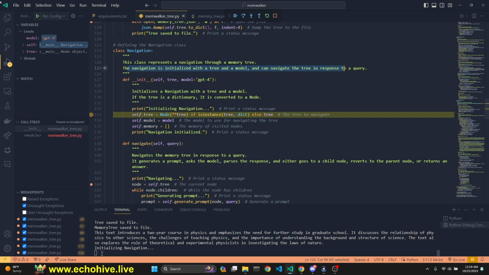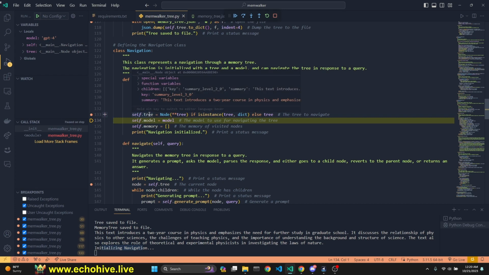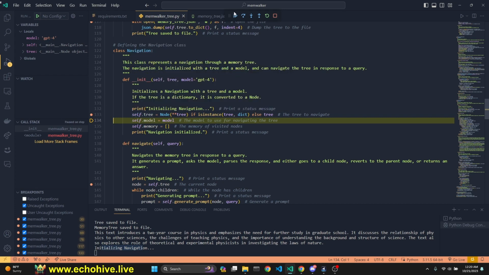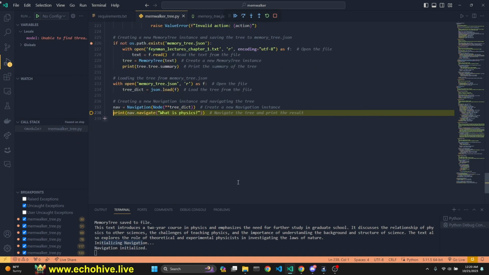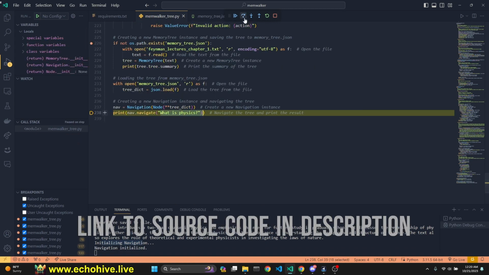So here we go. We print initializing navigation. We are actually defining our tree here. What tree are we navigating? Here we go, we have grabbed our tree. And we are defining our model. So we are using 3.5 for summarization and GPT-4 for navigation. Now we say navigation is initialized. Now we're asking the question, what is physics?